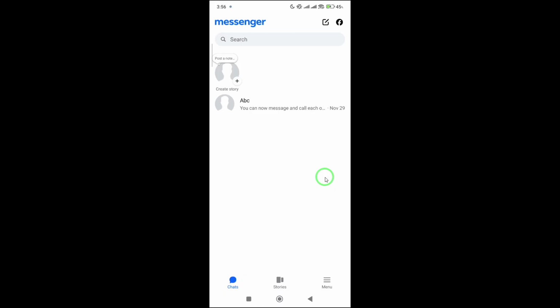And that's it. 4 quick steps and your Messenger chat is gone for good. It's a great way to declutter your app and make it easier to find the conversations that matter most to you.